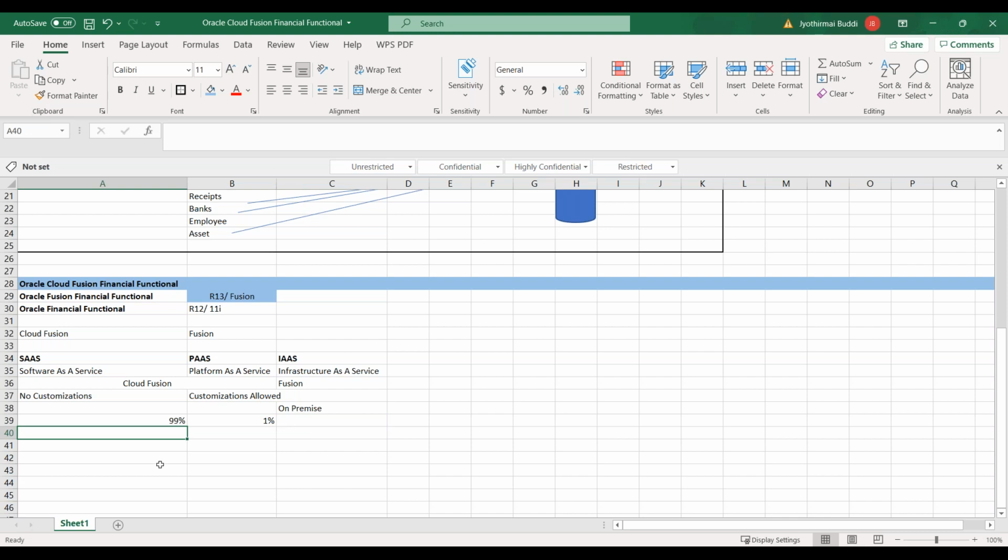Yes. Nancy, here you say Cloud Fusion will be SaaS, right? But as we are for Fusion Finance, does SaaS cover it? And also, can you please elaborate a little on IaaS? Okay. See, cloud will be SaaS and PaaS both.